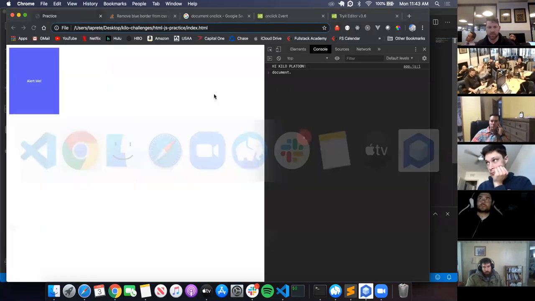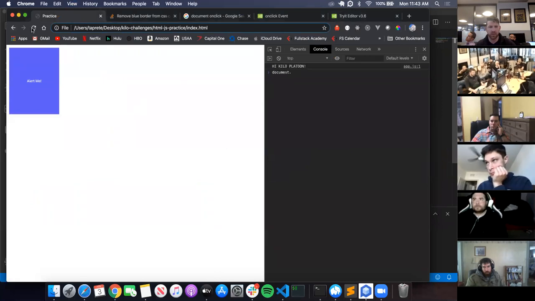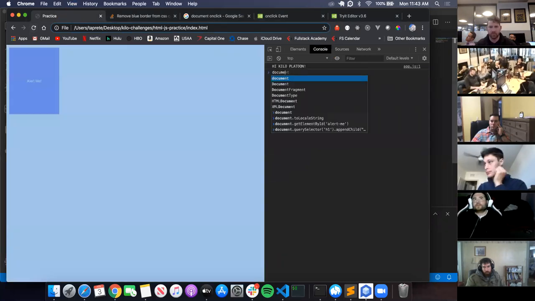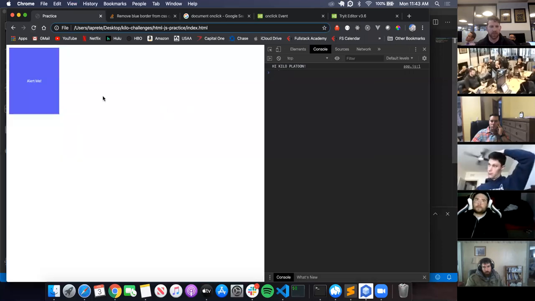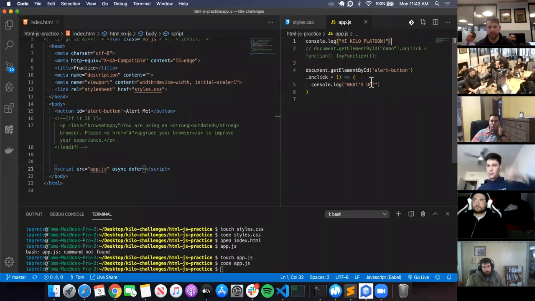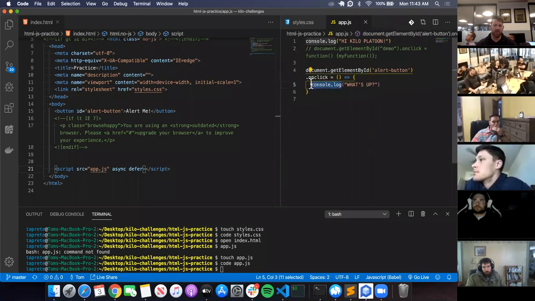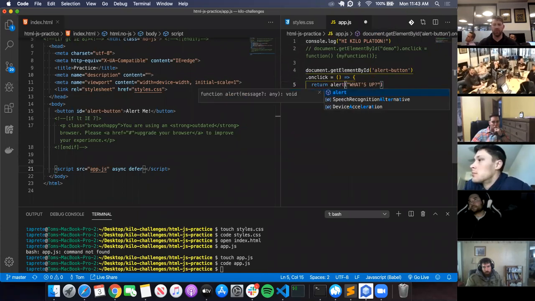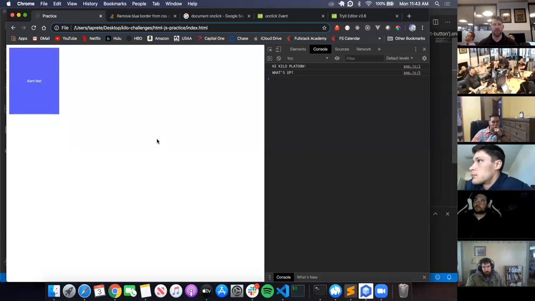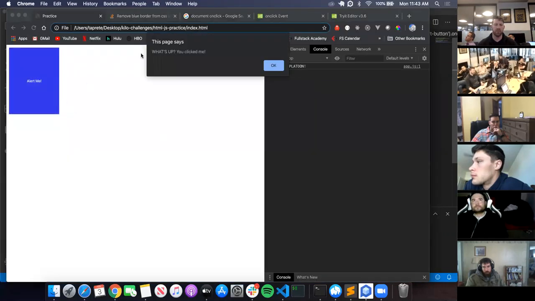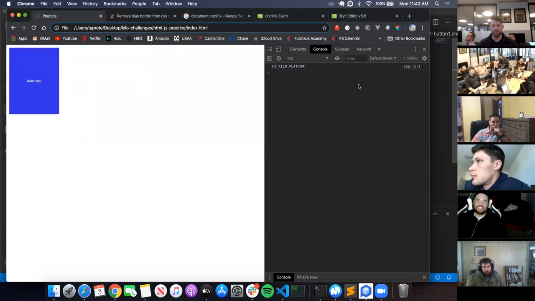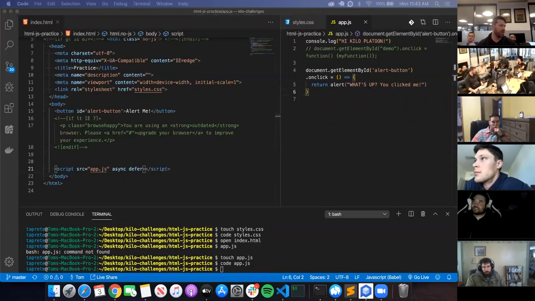Document. Oh, it could refresh. What's up? Instead of console logging, I want to return an alert. It says you click. Refresh this page. What's up? You click me. Does anybody have any questions on how JavaScript interacts with the DOM? Interacts with web pages.